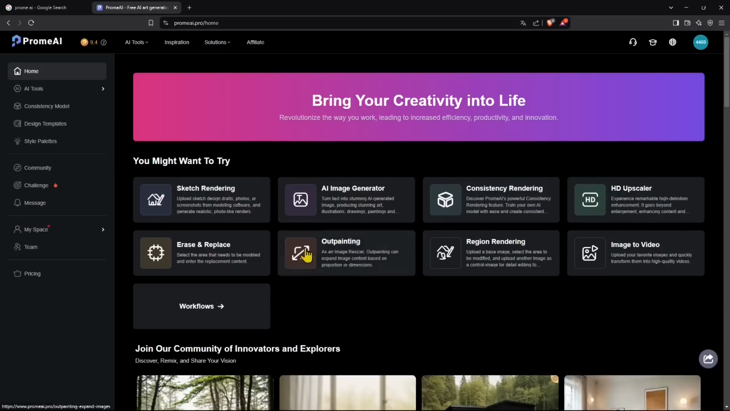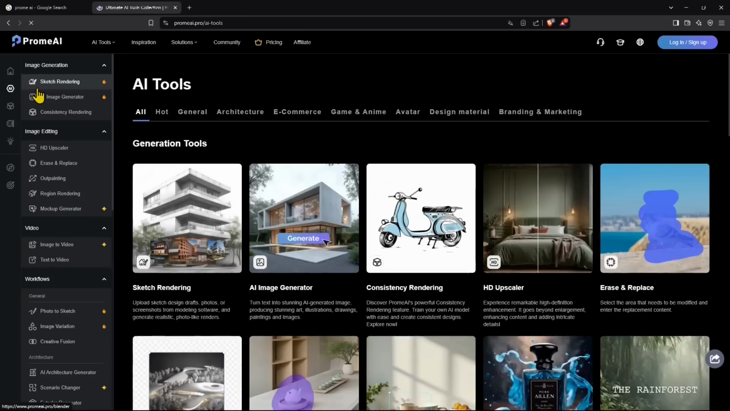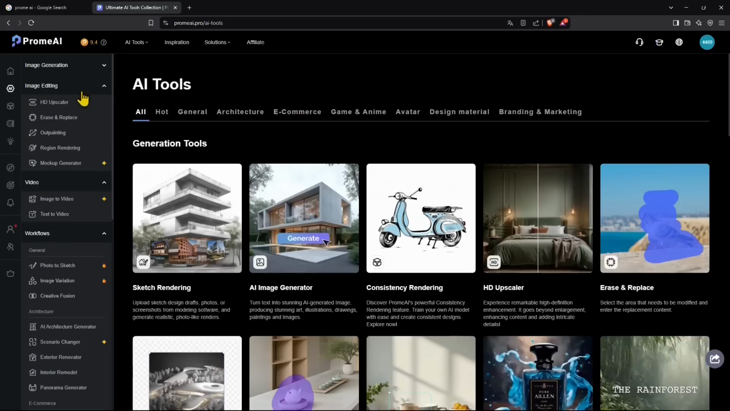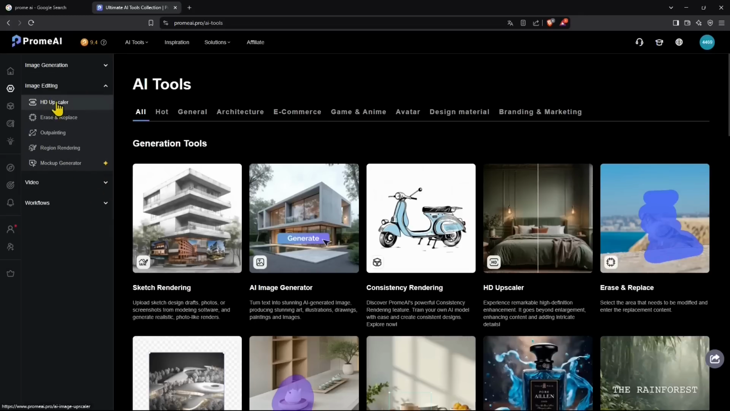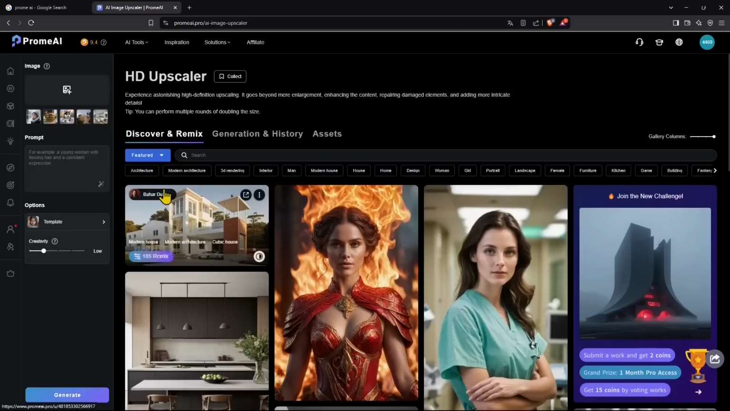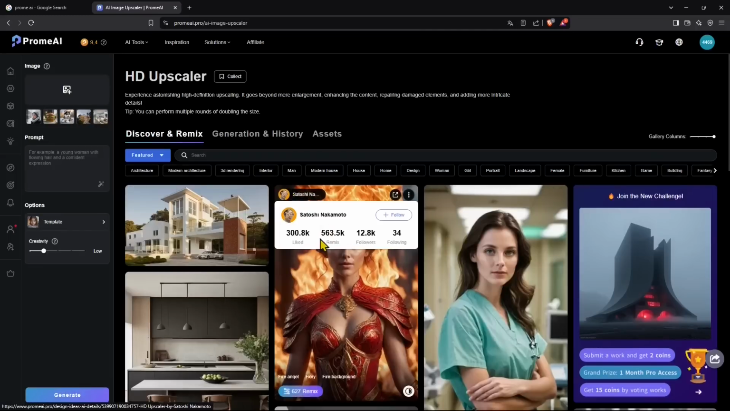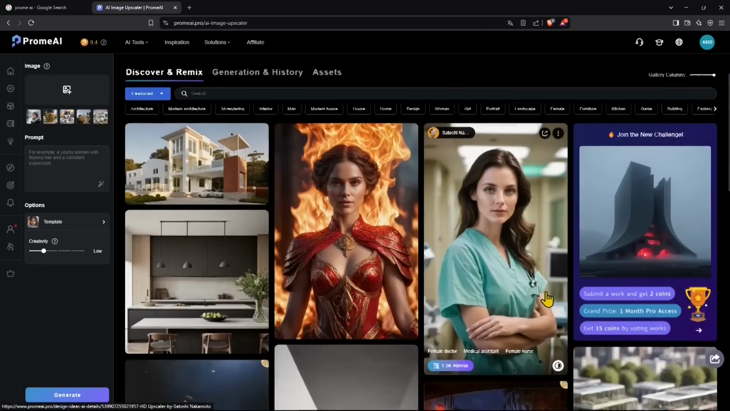You can find it on the homepage of Promeai, right here. You can see the button for the HD Upscaler right there, or you can go directly to the AI tools, artificial intelligence tools, and you can find it here in the image editing. So it's an image editing tool. It's not for image generation, but you can generate little details and additional props or additional elements in the photo.